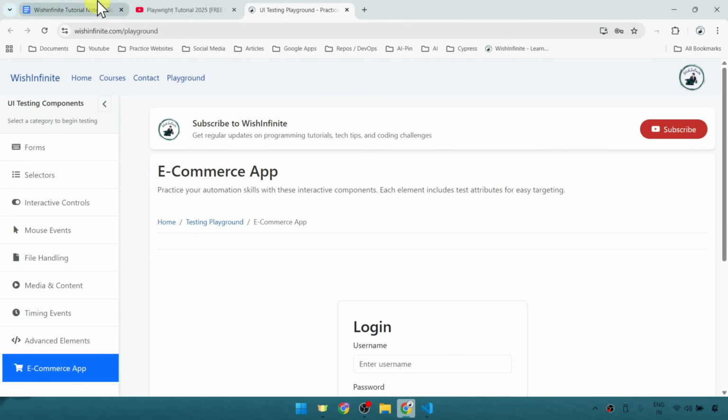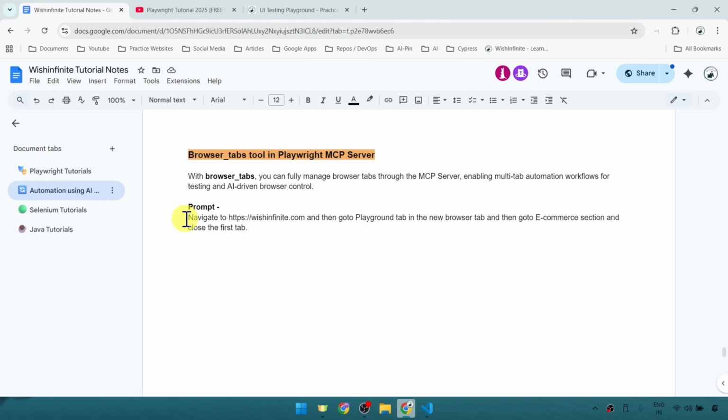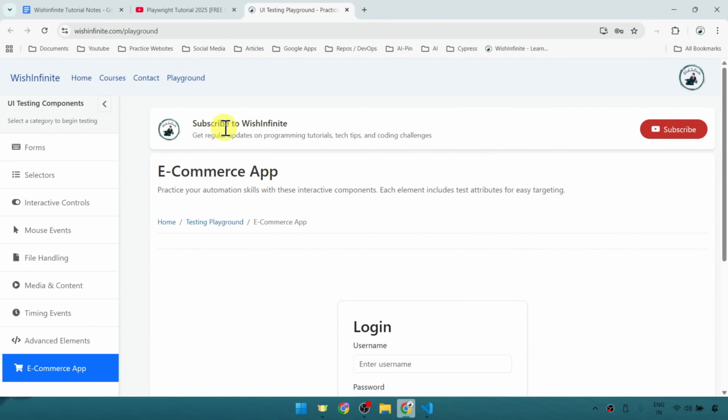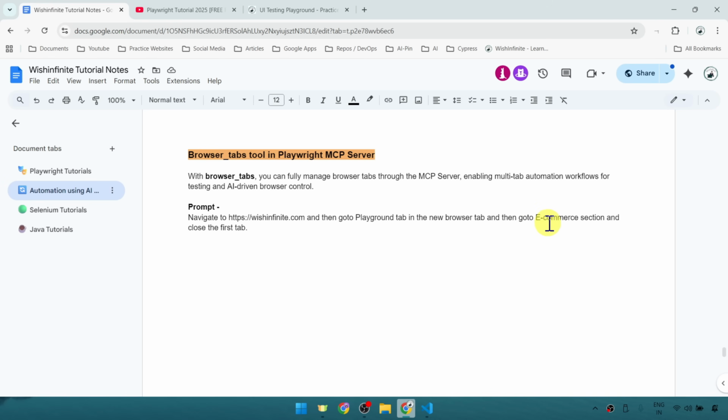So now for this, we are going to give a prompt. And what is the prompt? Here, I have put that prompt into the document. So we need to navigate to WishInfinite.com and then go to the Playground tab in a new browser tab. So the Playground tab is this one, right? And then go to the e-commerce section and close the first tab. That's what I just showed you, right? Now let me copy this prompt, and now let's go to VS Code.